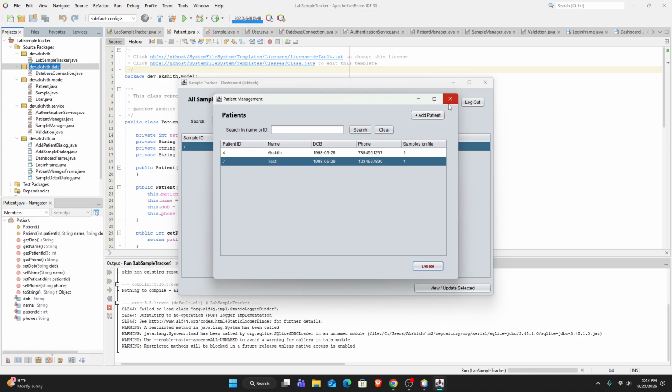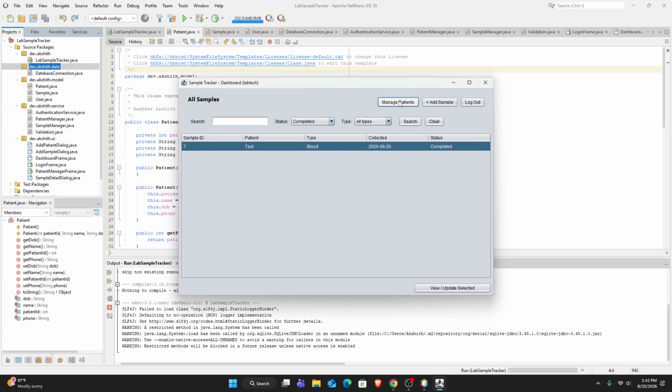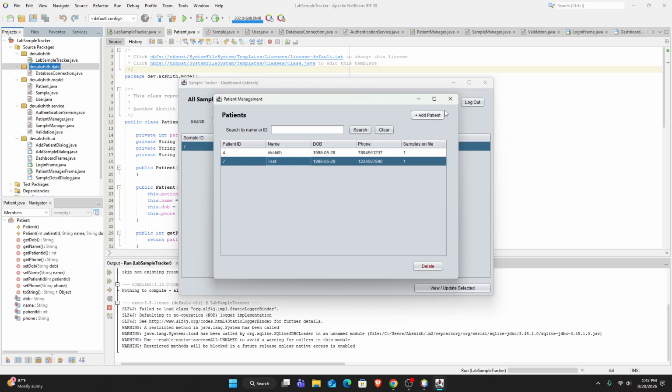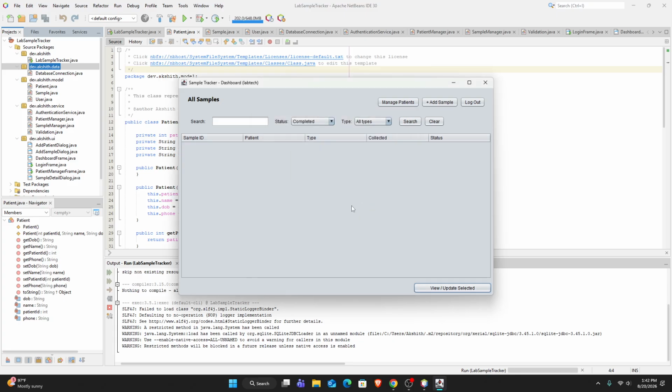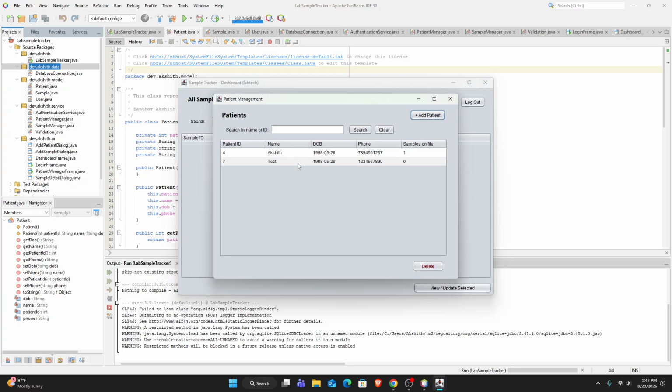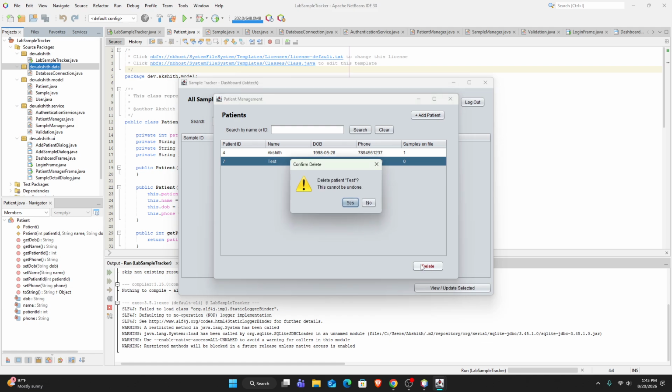Now let's change that. Here you can delete the sample. This will delete the sample. And to permanently delete the patient record, you have to go here. See, now you can see there is no sample on file right now. If you click delete right now, you can delete the patient.